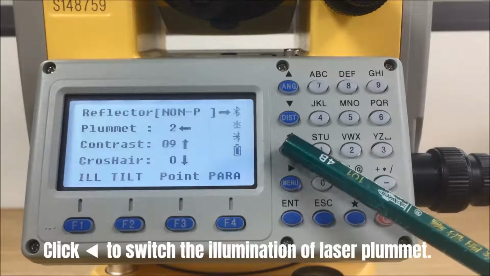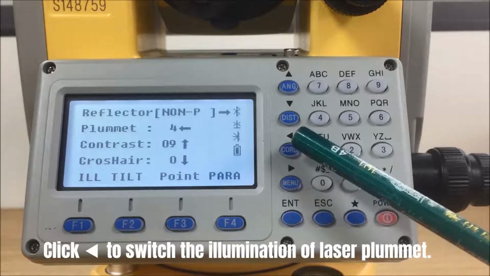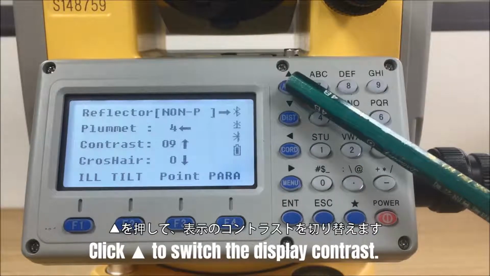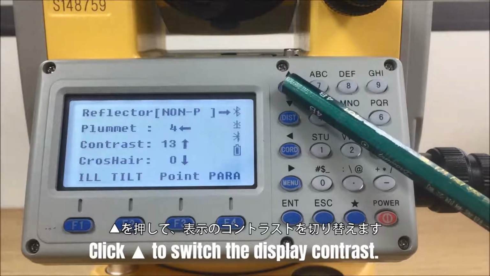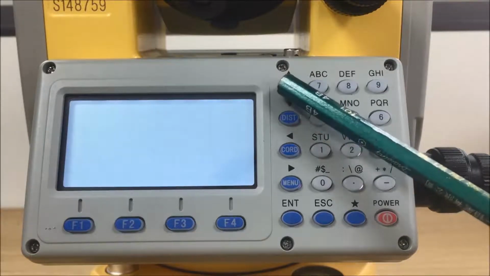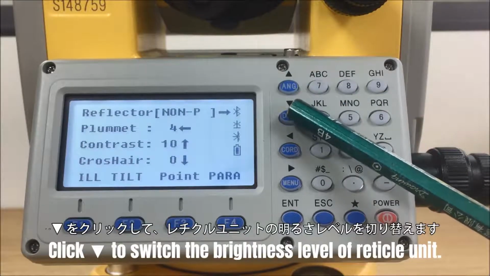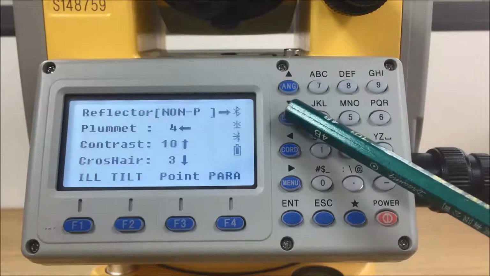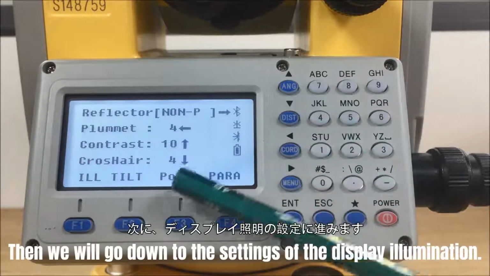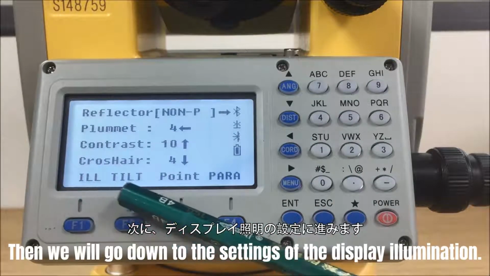Click the left button to switch the illumination of the laser plummet. Click the up button to switch the display contrast. And click the down button to switch the brightness level of the reticle unit. Then we will go down to the settings of the display illumination.